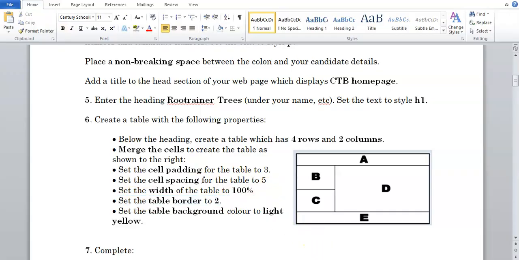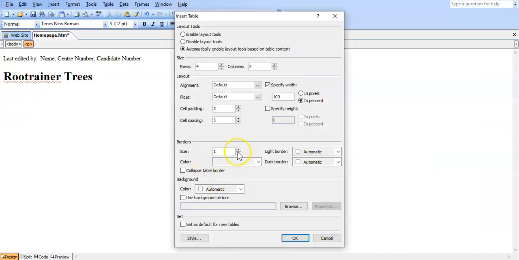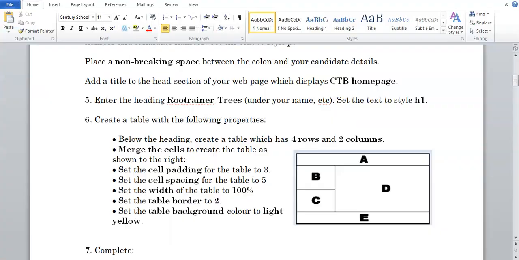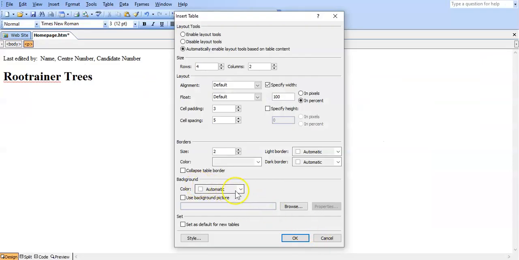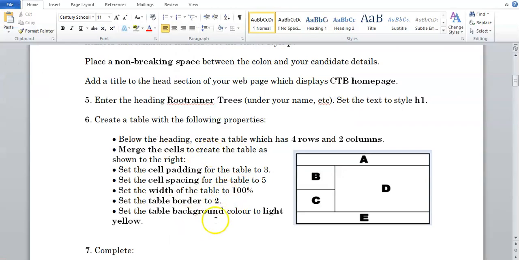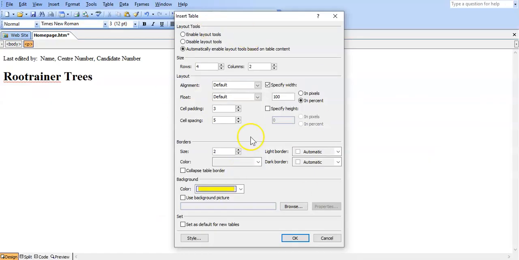Set the table border to 2. So that's border size. The table border size must be 2. And lastly, the table background must be a light yellow. So the background we're going to change to a light yellow. So that's everything that they've said that we can change in this window here. So I'm just going to say OK.